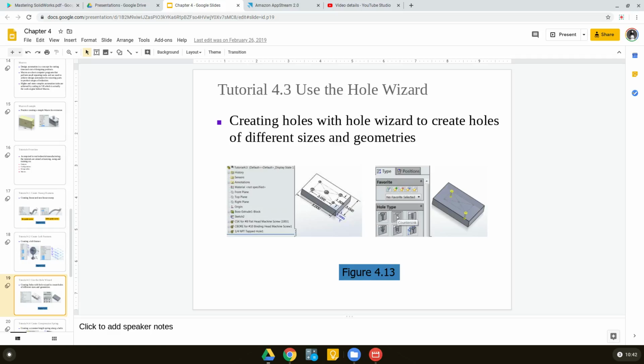Without Hole Wizard, you will have to go through a lot of feature building to create different sizes of holes. For example, just to create a counterbore, you first have to create the main hole, then build another feature called a counterbore surrounding the main hole, and so on and so forth. But with Hole Wizard, in one click you can do the entire operation.